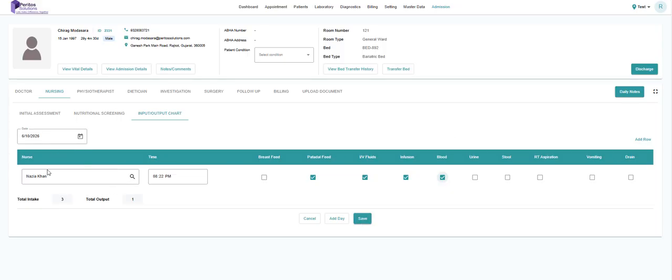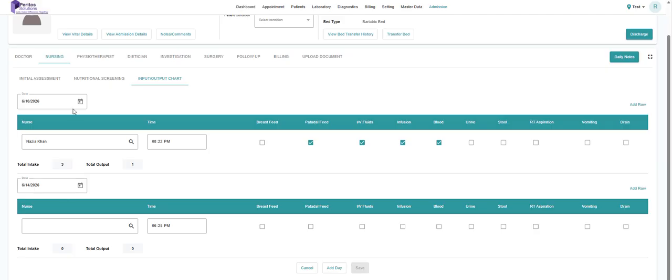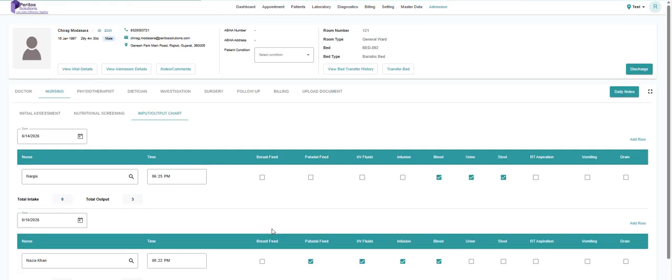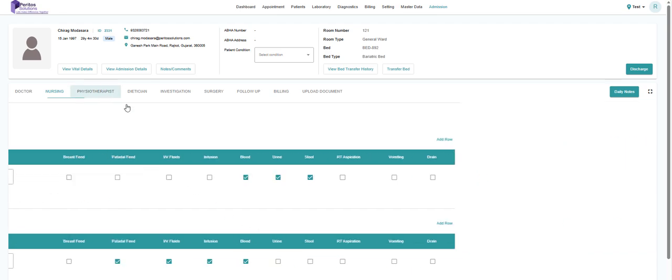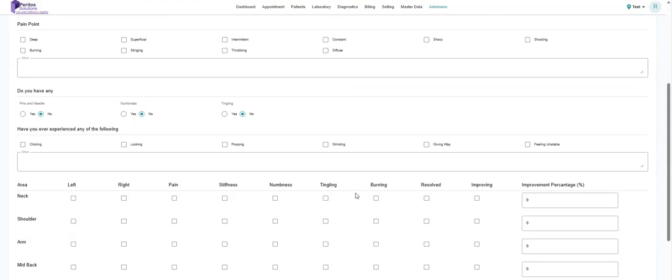So this is the date for today, and this gets saved. Then another day can be added. So let's say this was for 10th and this is for 14th. So for today, there could be a different nurse, and they could talk about urine, stool, and blood tests done, total intake and total output that you can update here. Then the physiotherapist, when assigned, will have a look at the diagnosis, muscle tone, muscle strength.